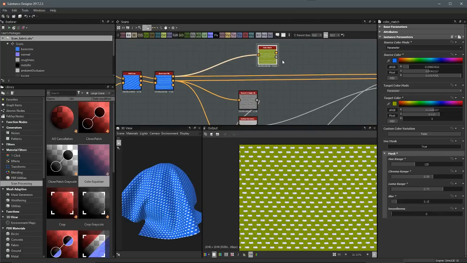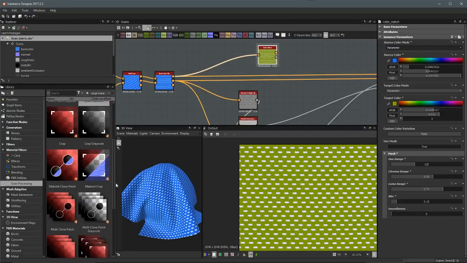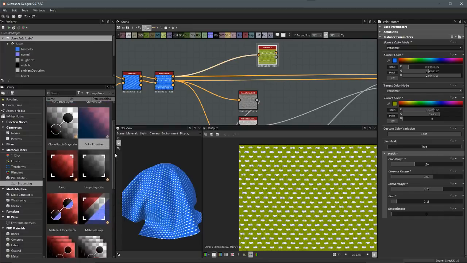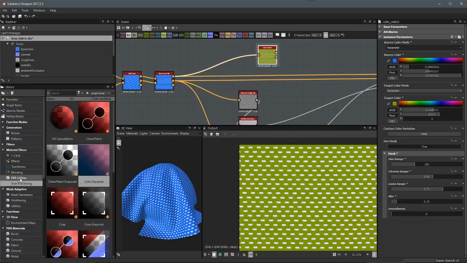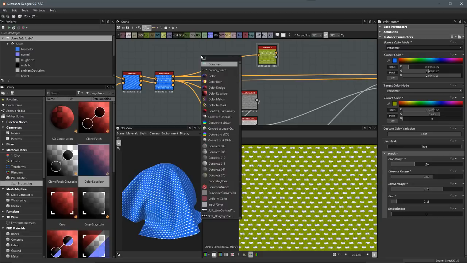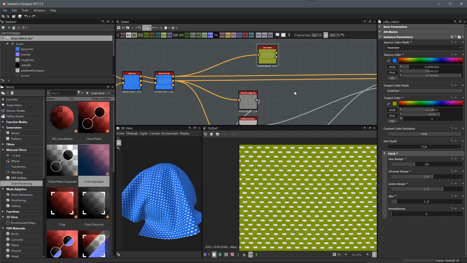Question: is color match available in the scan processing group? I don't think it is in there. I'm sorry, I don't know exactly where it is in the library. But like I said, if you just hit spacebar and start to type in color, you'll see it shows up right here at almost the very top. So it's just a quick way to get to it.